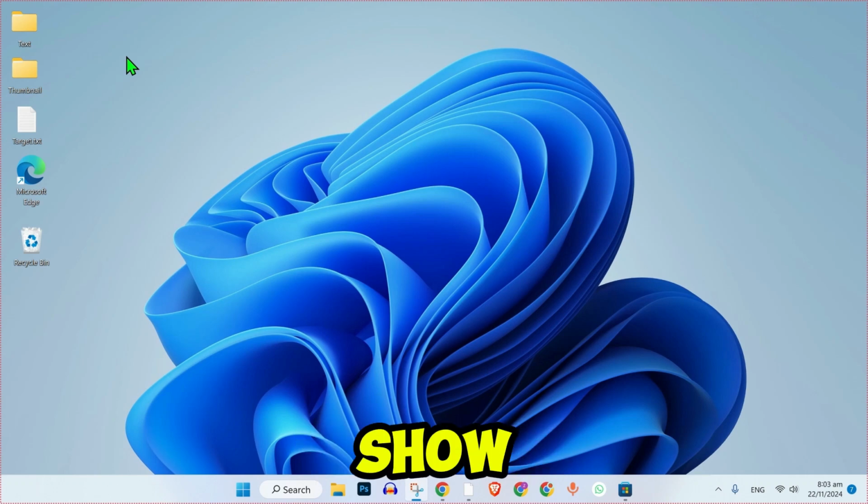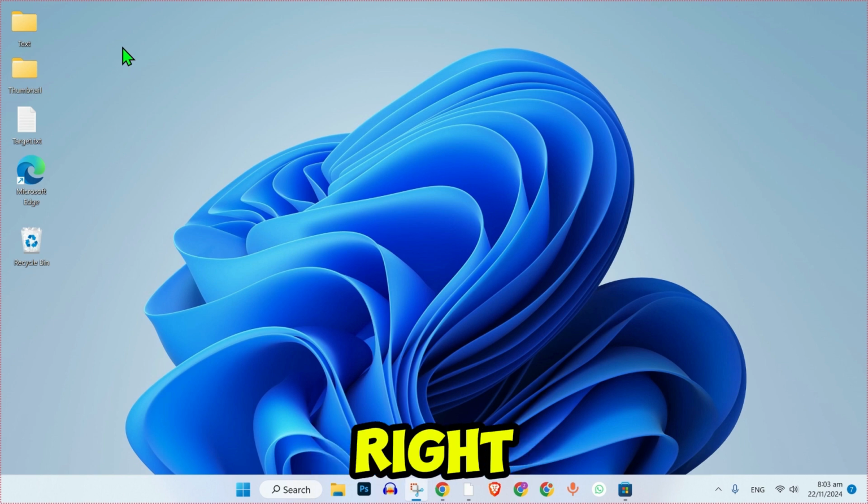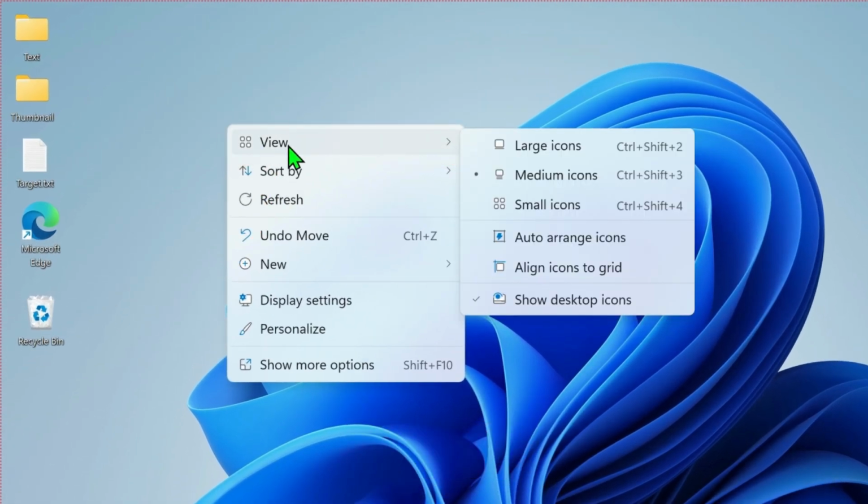In this tutorial, I'll show you multiple methods to hide desktop icons in Windows 10 and 11 without deleting them. On your desktop, right-click anywhere on the screen. From the menu, hover over the View option. You'll see a list of options.